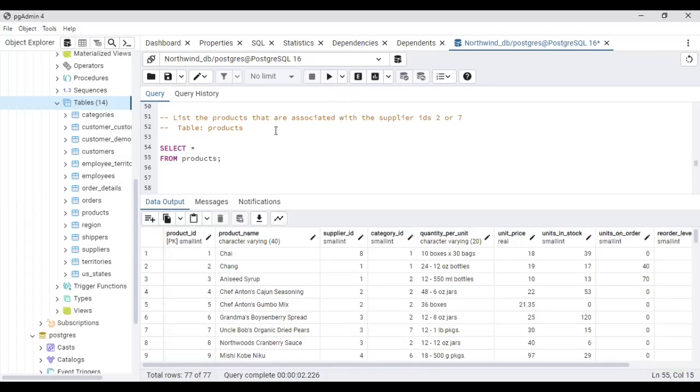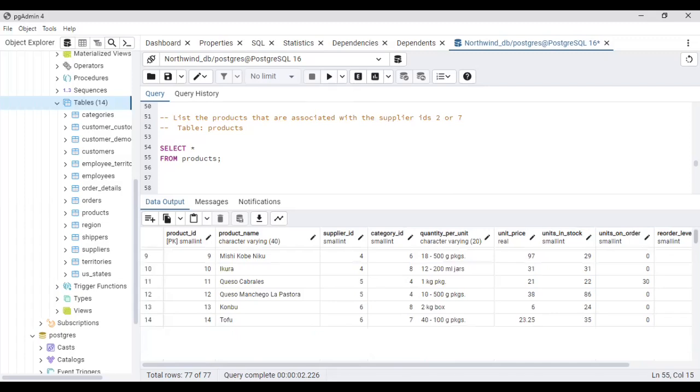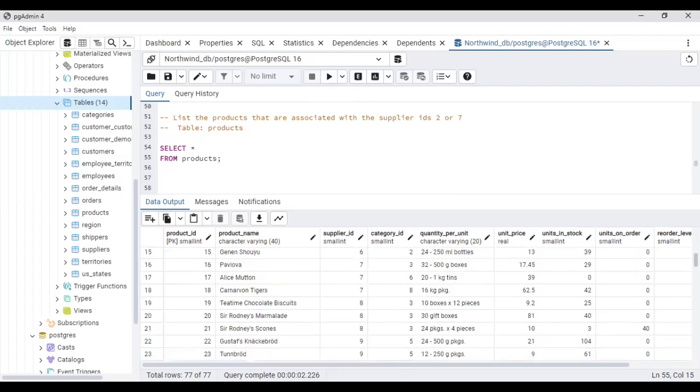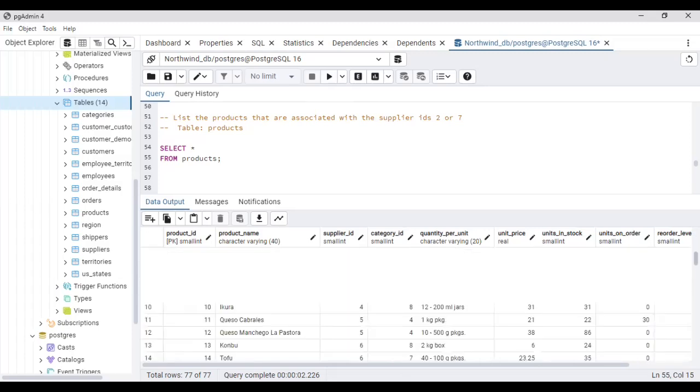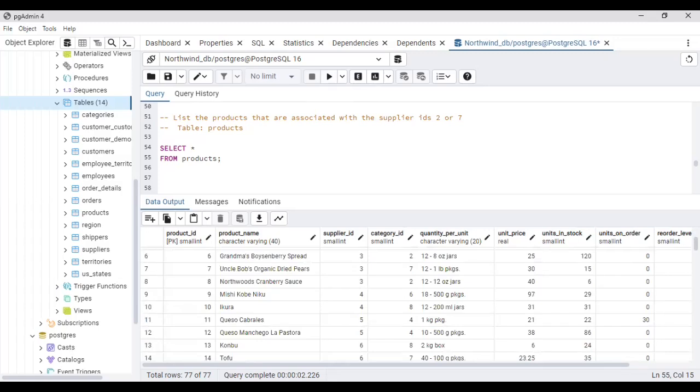Okay. List the products that are associated with supplier IDs 2 or 7. Okay, I see here I have some supplier IDs and I can see the 2 now. However, I don't see the 7. Okay, if I scroll down a little bit, I can see the 7. Do I have more? Yeah, but you don't want to waste your time just scrolling. We can just simply write a query and that way we can get the products associated with this supplier. So let me select the product name. And let me select the supplier ID.